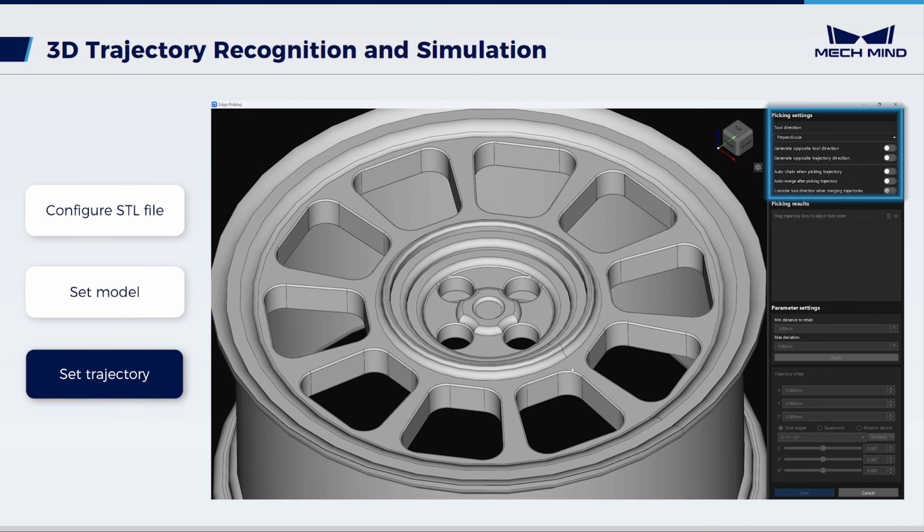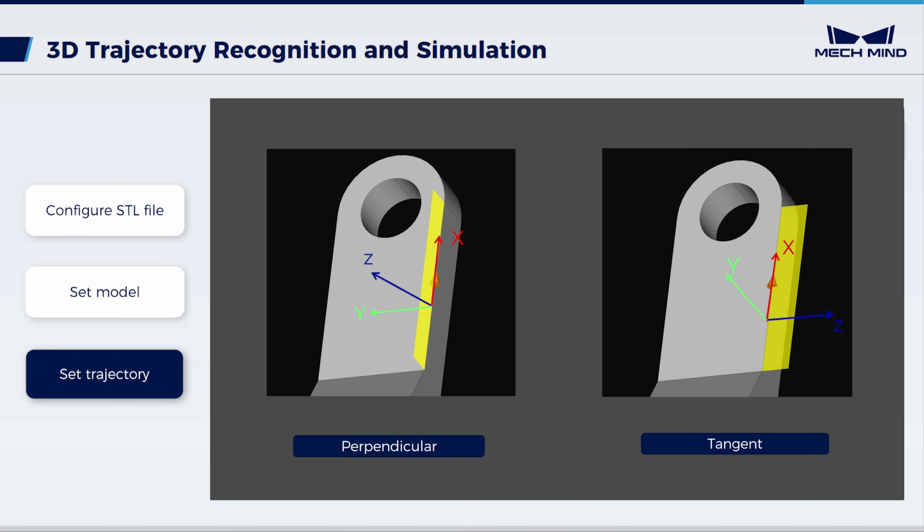First, set the picking settings, including direction settings and merging settings. Before setting, hover the mouse over the target edge to preview the tool Z-axis and the trajectory orientation. This helps you check if any adjustments are needed. Then, select the tool direction as either perpendicular or tangent. This parameter defines the initial orientation of the tool's Z-axis relative to the trajectory surface.